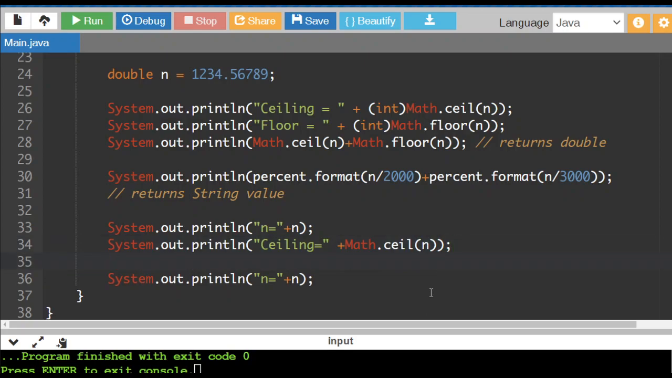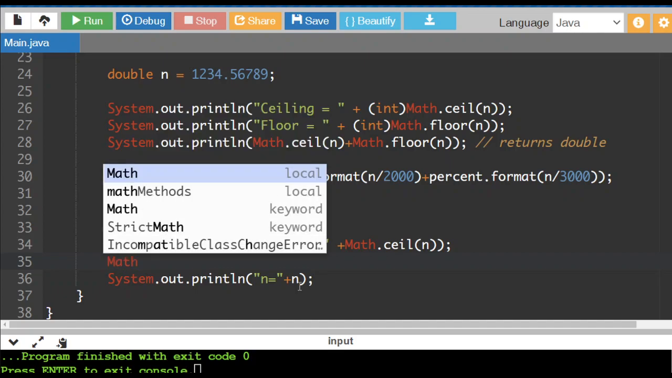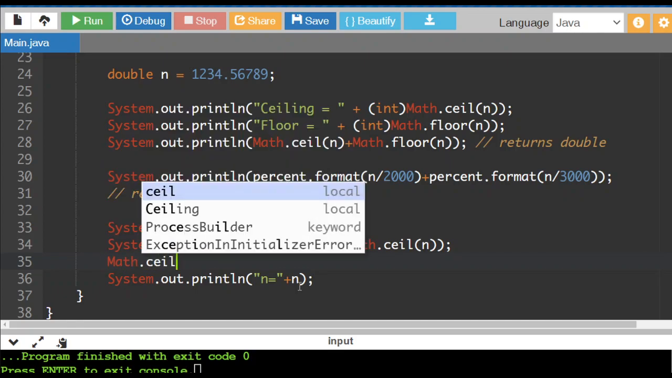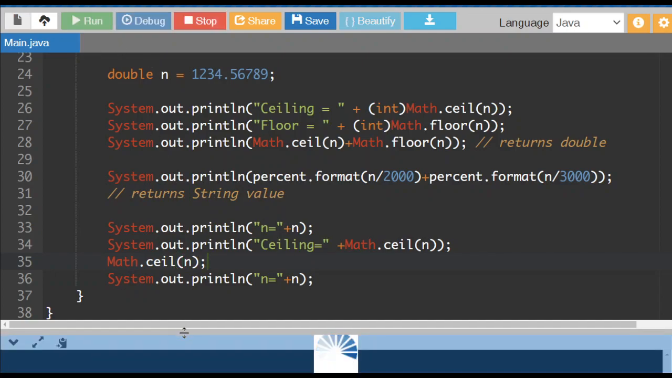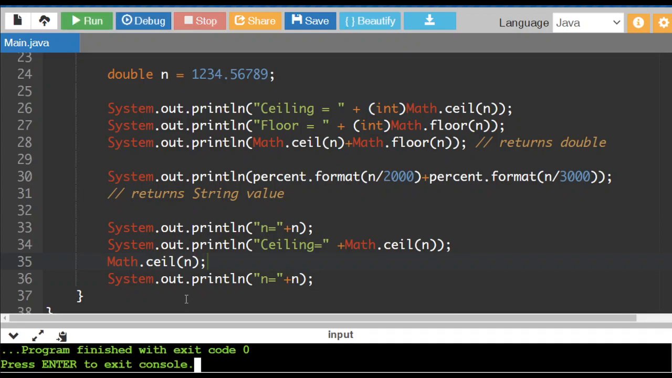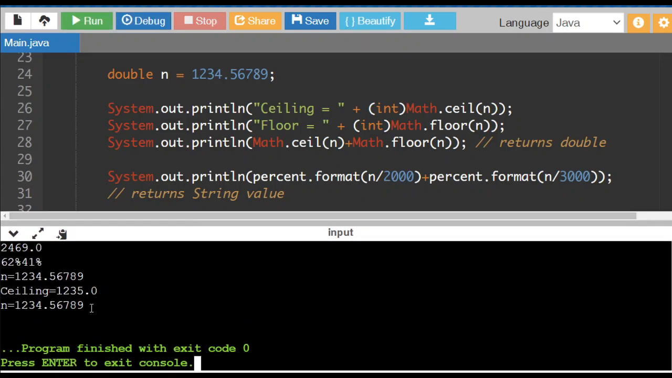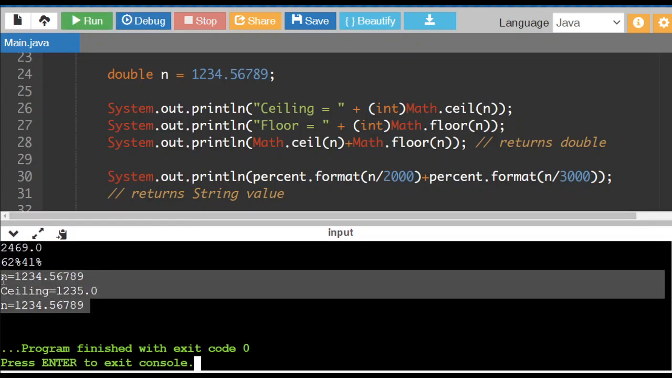So another thing that you want to watch out for is, imagine that we wanted to change n to its rounded up version. We want to round up n. So a lot of people do something like this. So math.ceil n, because we want to take the ceiling of n. So you'll see again that there was no change to the value. N is still this long decimal value.